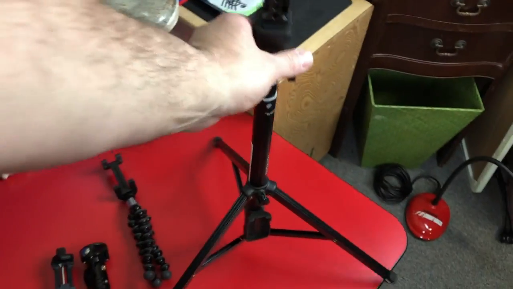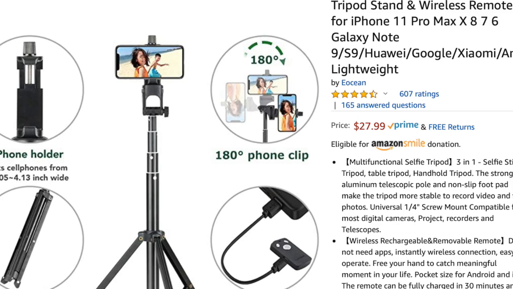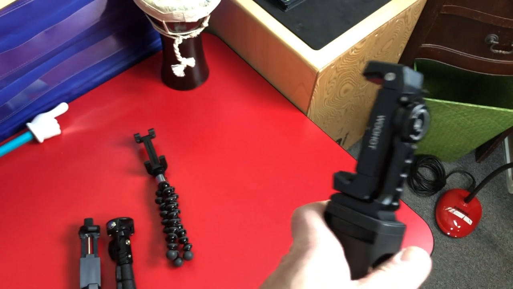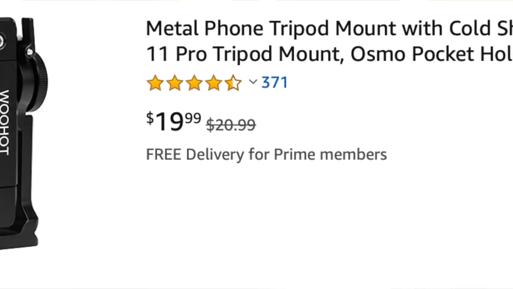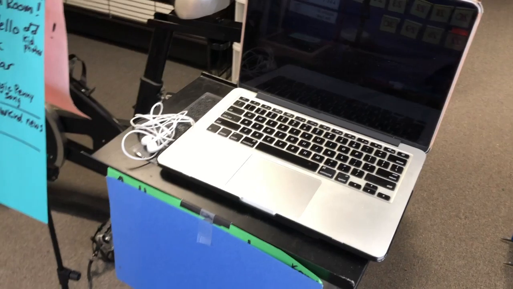You can see it has a different kind of mount on here. That's adjustable sideways and down. That's the Woohoot brand, just this top part. There's also a boom stand over here. It's for microphone, and it goes up pretty tall.